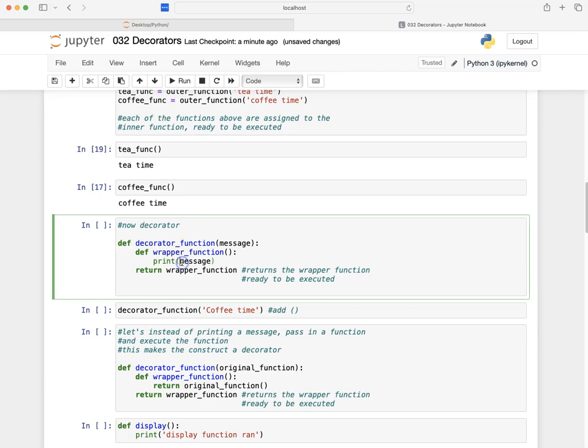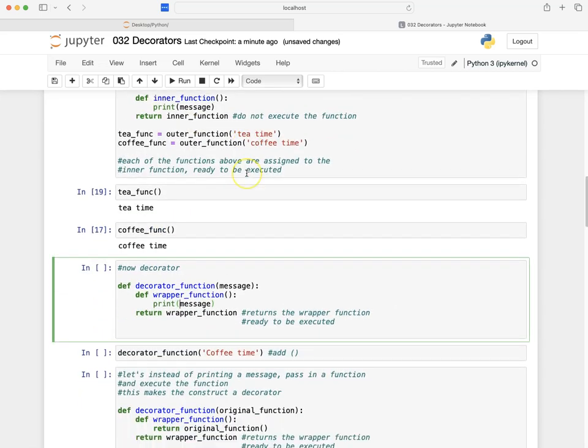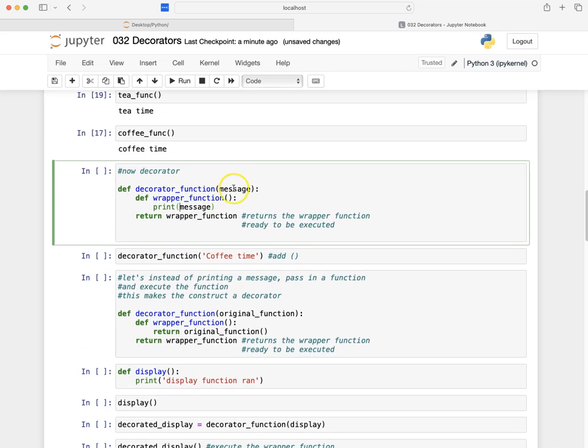Keep that in mind. So now let's take a look at what a decorator is, because we have actually been working with them and we just didn't realize. So what a decorator is, you have an outer function which takes potentially some parameters. There is an inner function, which we typically call a wrapper function, which can do something, and then we return this inner function, this wrapper function, ready to be executed.